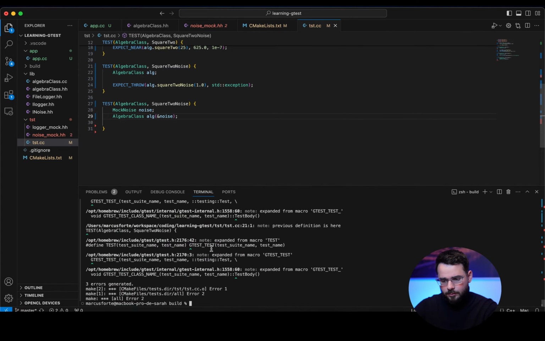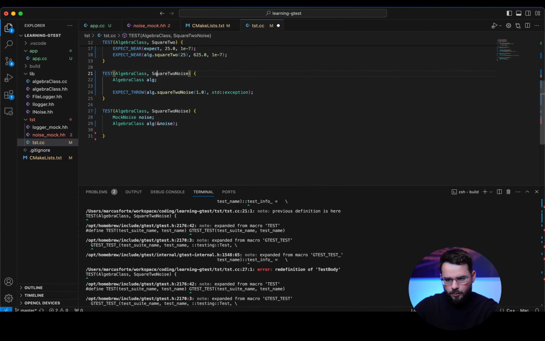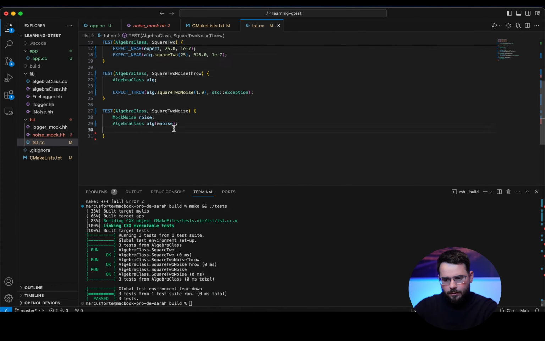I'm gonna compile just to be sure. Yes, I have duplicated this. Square to noise throw, right? All right, of course it passed.